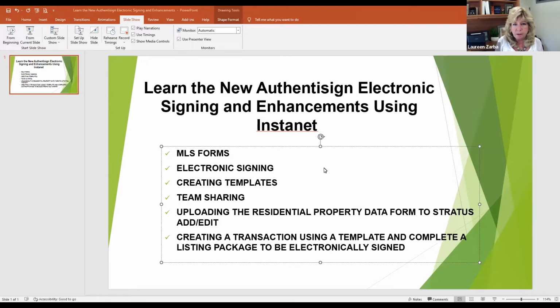I put a little PowerPoint slide together just to show you what we're going to go over. It's called Learn the New Authentisign Electronic Signing and Enhancements Using Instanet. I used enhancements because I thought this would be a good opportunity to show you some things I don't usually get to show you, like creating templates. In Instanet, a template is a group of forms for a particular type of property transaction. So maybe if you're selling a house, or if you're working with a buyer, whatever it is. So I'm going to do that. We're going to do team sharing. We're going to upload a residential property data form into Stratus Add Edit, which we used to have. And then when we merged to become one key, we lost it for a while, but now we have it again. So that's exciting. And then I'm going to create a transaction using the template and have the whole signing process put together. I've been using this for a while.